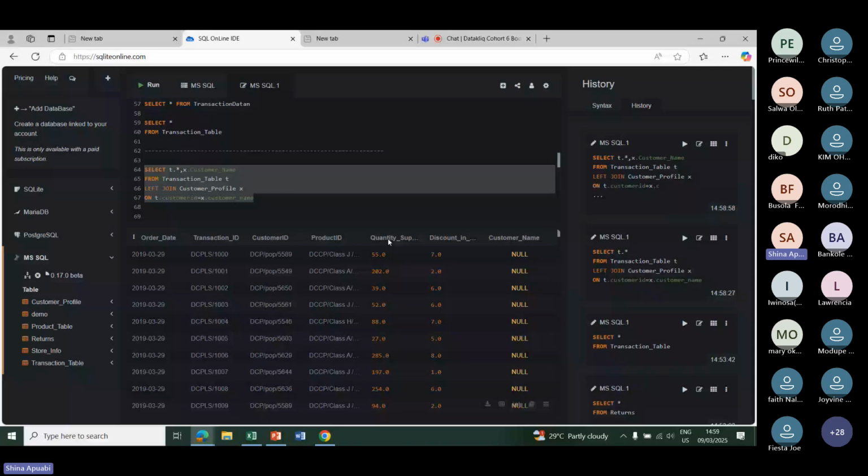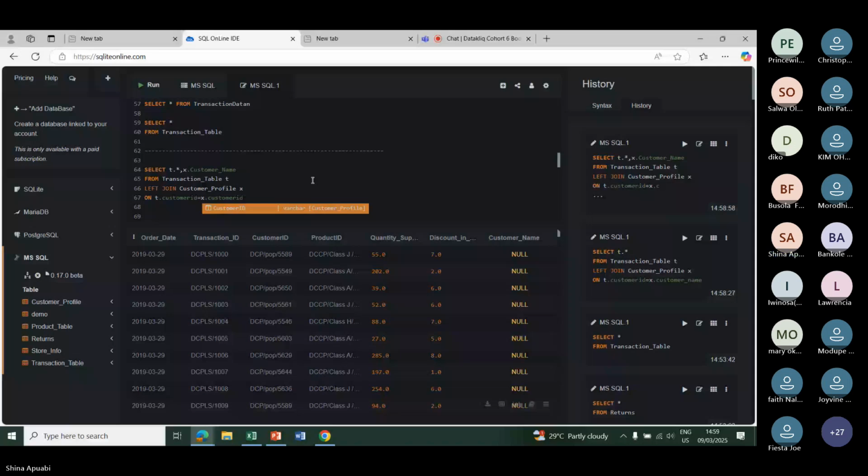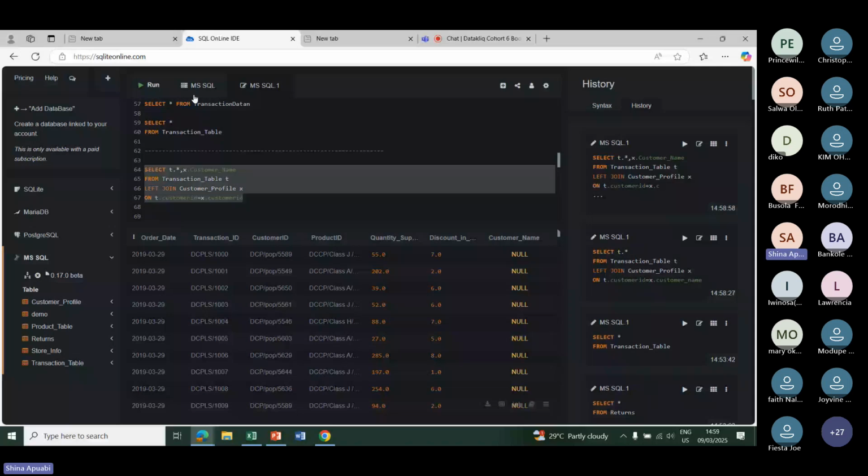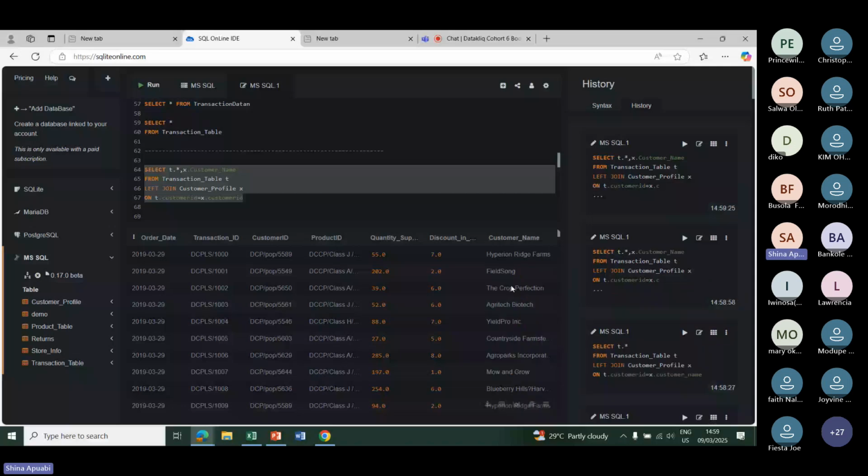Hold on. Do you know why there is a mistake here? I was supposed to put customer ID. I went to put name. My bad. Because we have another customer ID. So let's run it again. That's why it's showing up. Aha, that is it. So you can see the name of the customer.